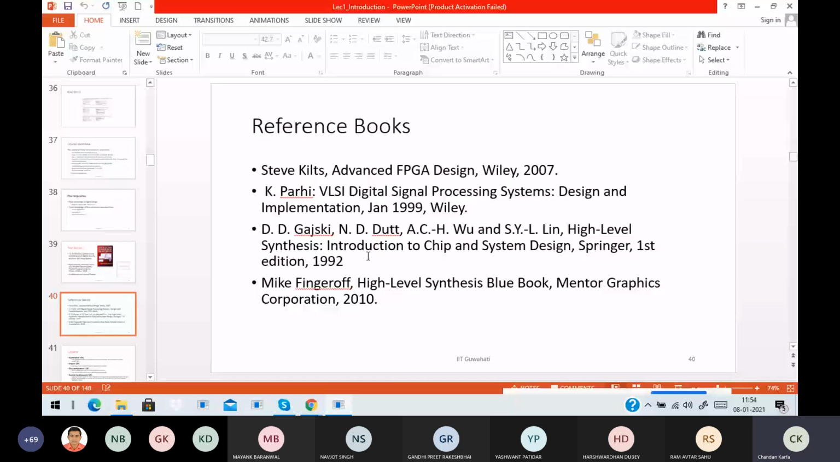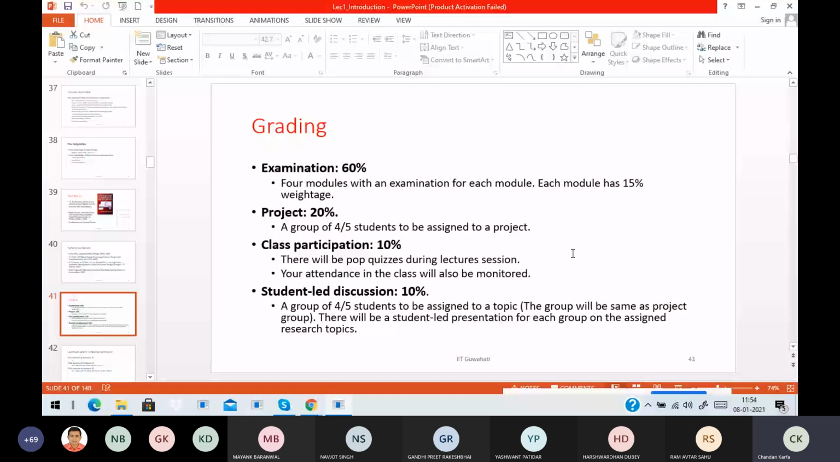The most important thing which you people are looking for, the grading. Unfortunately, this course is where you need to be involved. You cannot just give your mid-sem, end-sem, and go away. I want you to learn in this course. I'm going to put a lot of effort to teach, and I want you to put in effort.